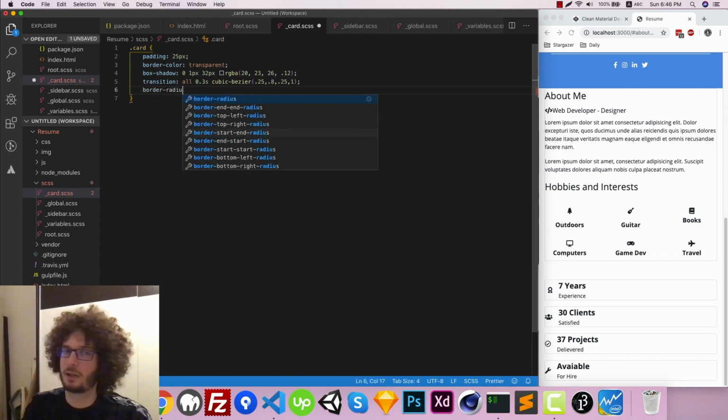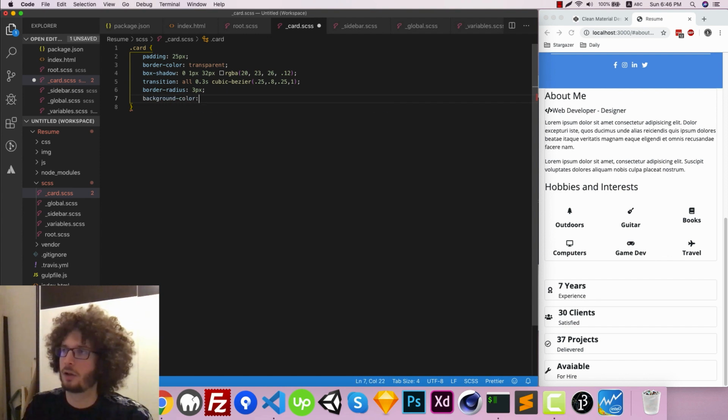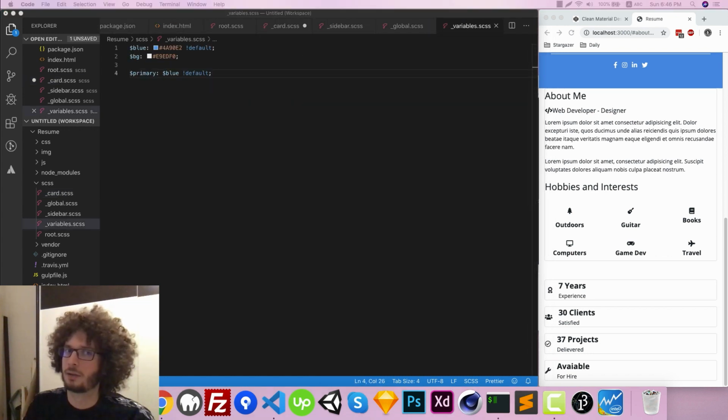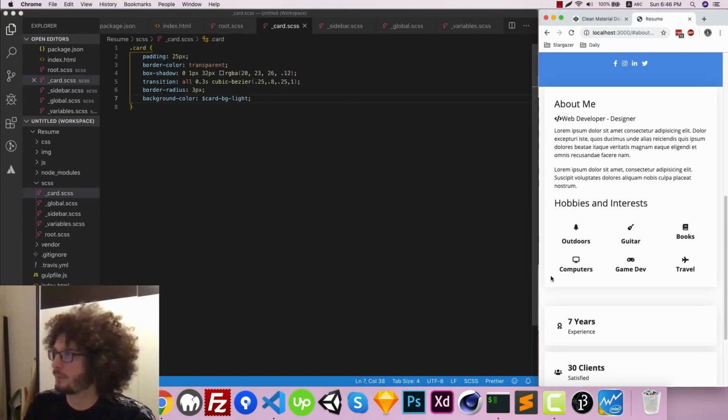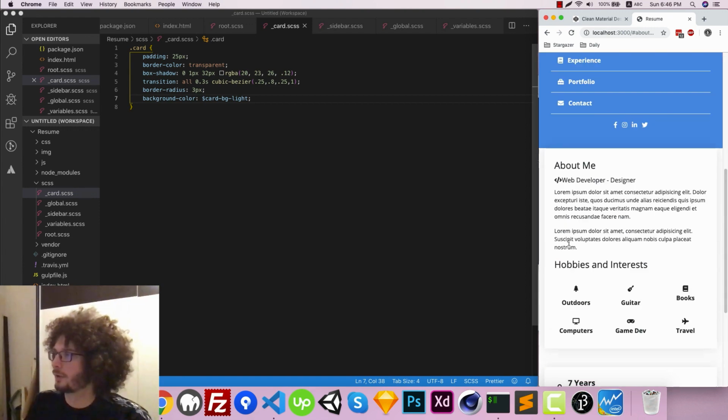Okay, border radius is 3 pixels for our card, and the background color is card background light. So we don't have this variable right now. We're going to add it. Card background light is white. Okay, this is what we get. Perfect.